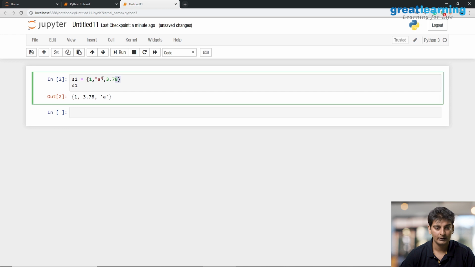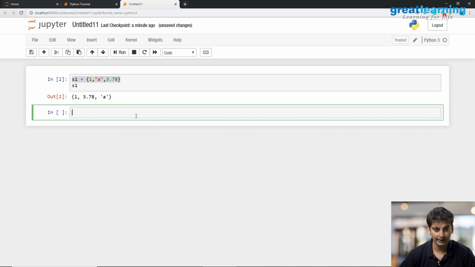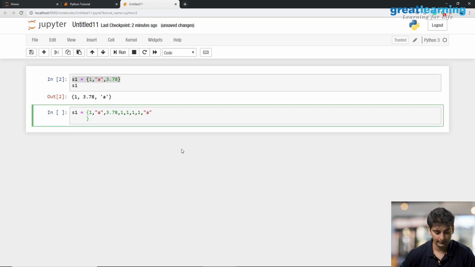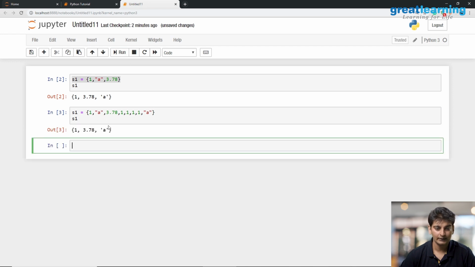Now what I'll do is I'll copy this and let me try to add some duplicate values. I'll add 1 all of these times and then I'll also add A. Now let me print out S1 and see what value I get. We see that duplicates are not allowed. 1, even though I have given around 5 or 6 times, has been taken only once. And A I've given 2 times, but again, it comes only once. So obviously a set does not allow any duplicates inside it.